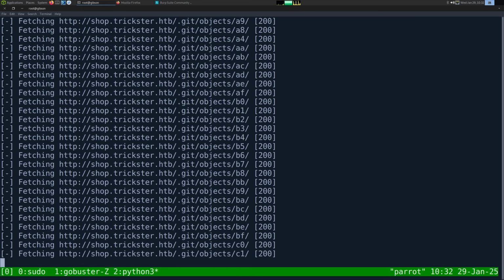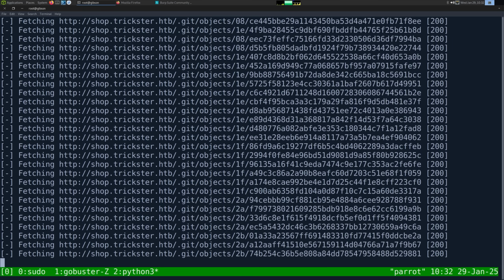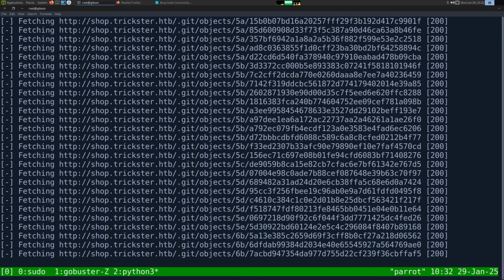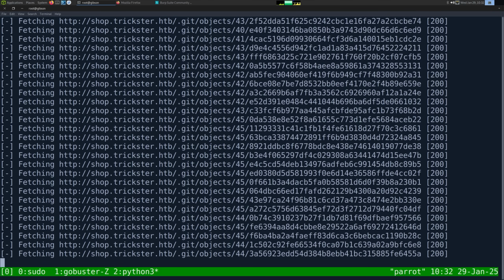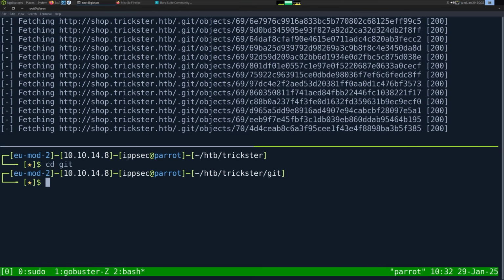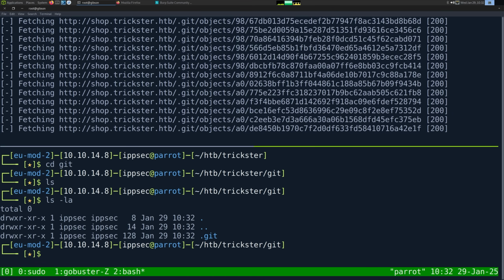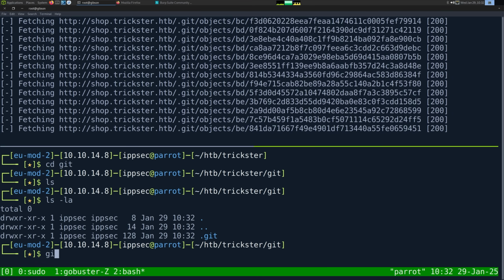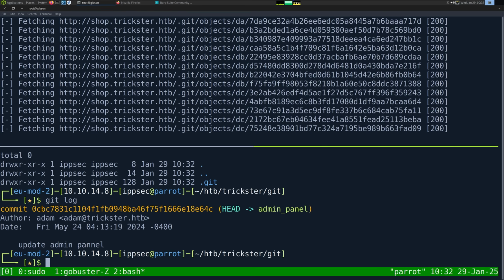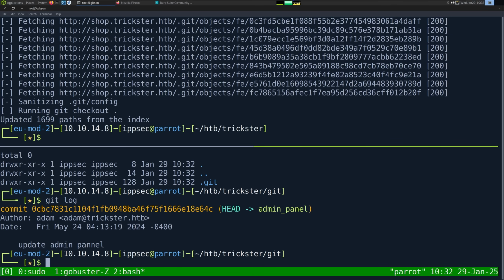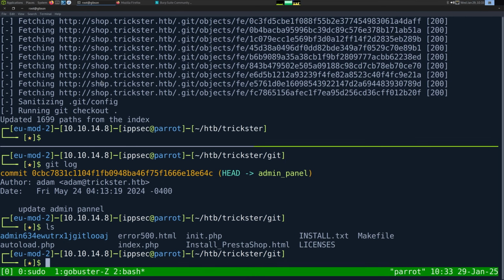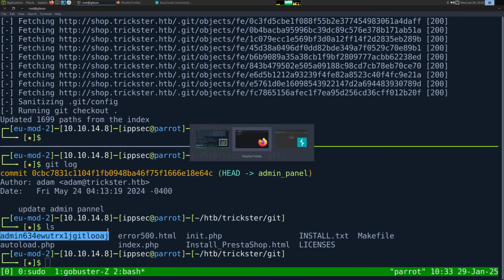So we can see it is going to fetch all the git objects. And then it should rebuild the directory once it is done. So if we go into the git directory now, we can see there is a .git. And if I did git log, we could start seeing the website, right? We see the first commit is update admin panel. And if we look, we have admin 634E whatever. This is going to be the unique link that admins use to log in.